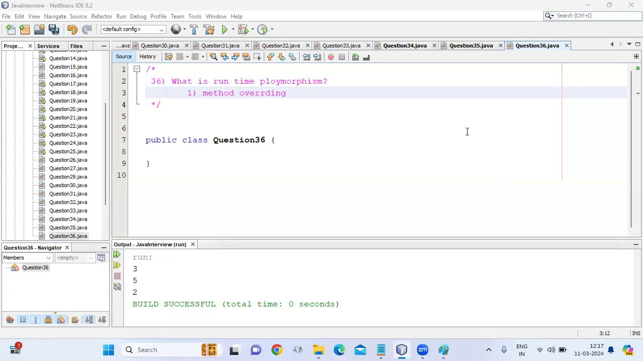So the next question in the interview room may be: what is runtime polymorphism, or what is dynamic polymorphism, or what is late binding? Method overriding is the example of runtime polymorphism.